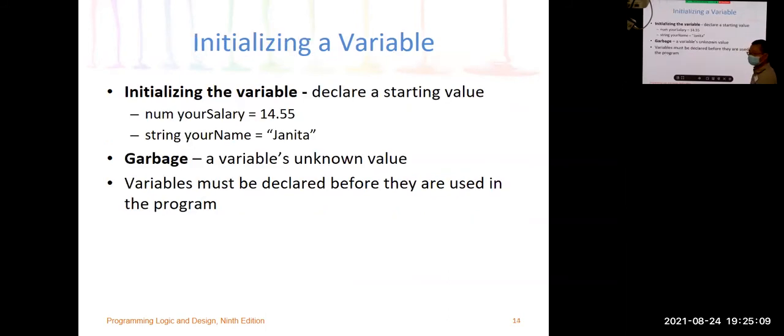Okay. So sometimes you have to initialize the variable. When you initialize the variable, you declare the starting value. So at the beginning, you can initialize the value to 14.525, or you have your name, and so on. But of course, we are always able to change it because it is a variable. Some programming languages require you to declare the variable and initialize the variable first before you can use it. But in some languages you don't have to declare and initialize the variable.